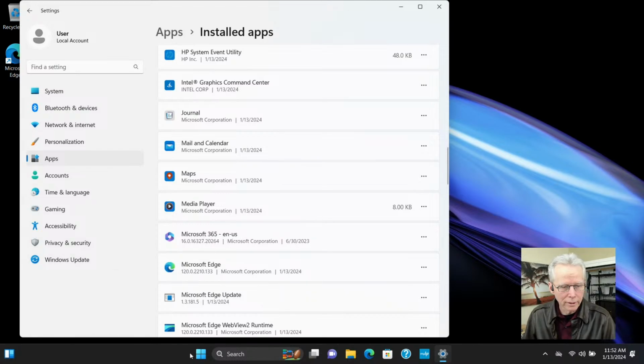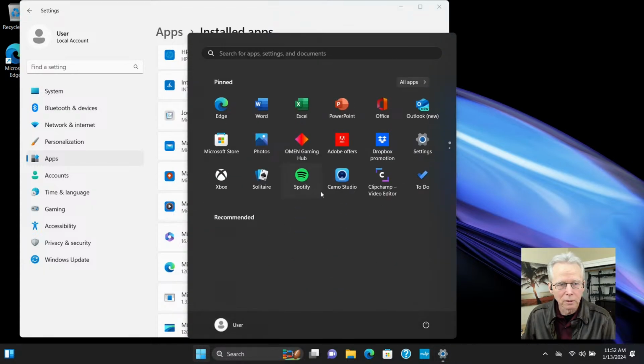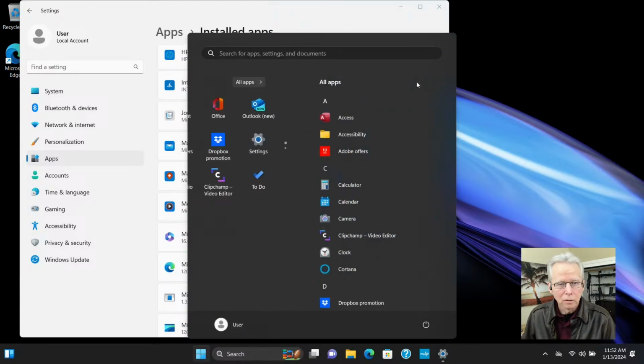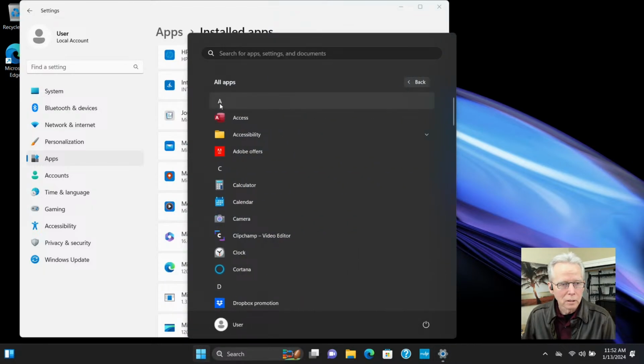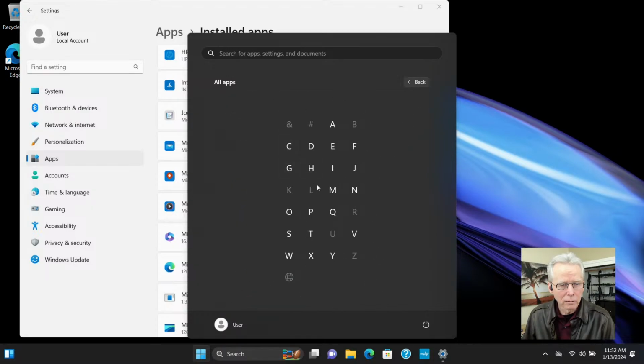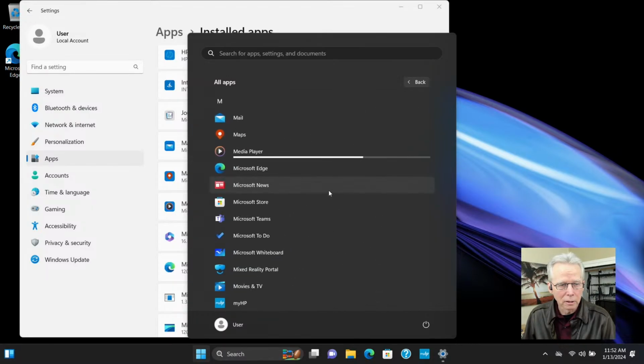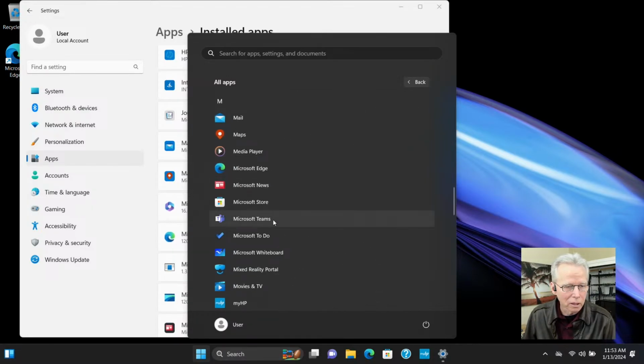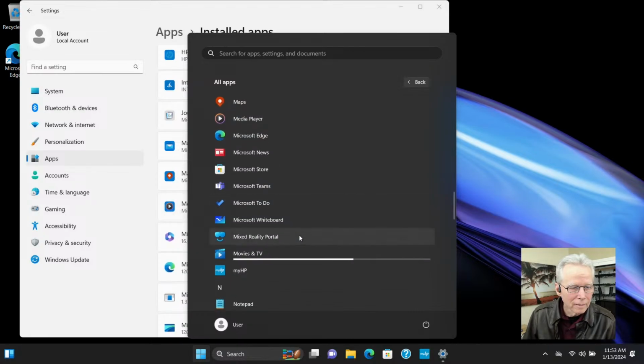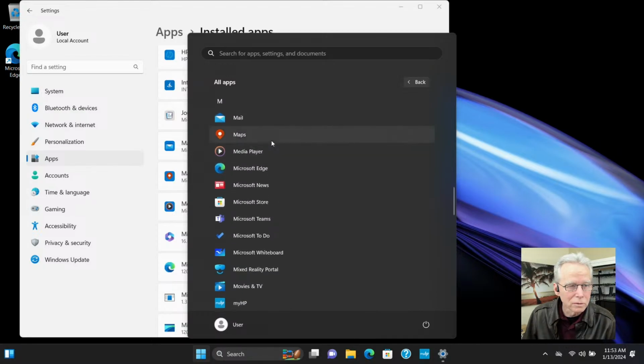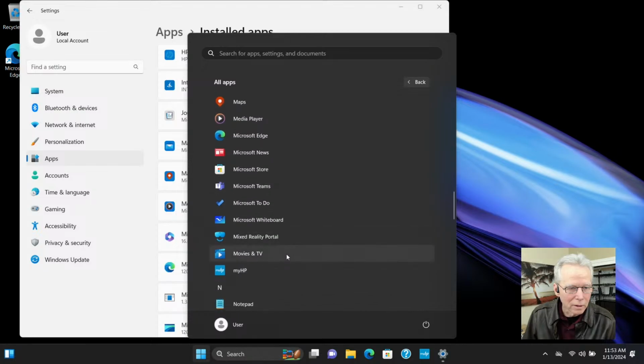So I'm going to uninstall that, but I'll go through the programs menu for that. Go to all apps. Click on the A. That way I get alphabetic letters. Click on the M so I can get to Microsoft. I'm looking for Microsoft 365 in here. Is it not in here? Microsoft Store, News. No, I don't see it here.